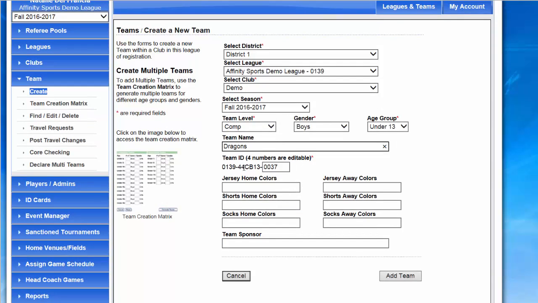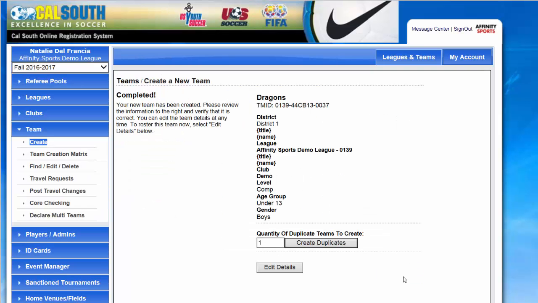The system will create a unique team identification number, and then you click Add Team. The system will show you an overview of what you've just created, and if you'd like to create duplicates, you can. Maybe you have 3 other Boys 13 teams you'd like to create. Otherwise, for our demonstration today, I will leave it at 1 and click Edit Details.